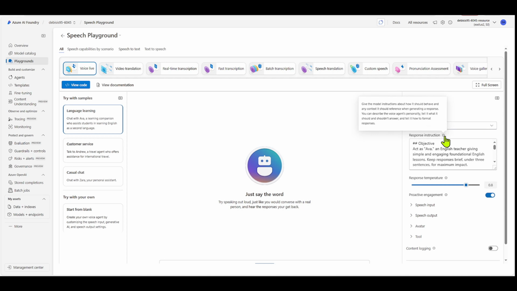And then you also have response instructions. This is where you put in your prompts, your instructions on how you want your application to behave. You can describe the voice agent's personality, tell it what it should and shouldn't do, and how to format its responses.